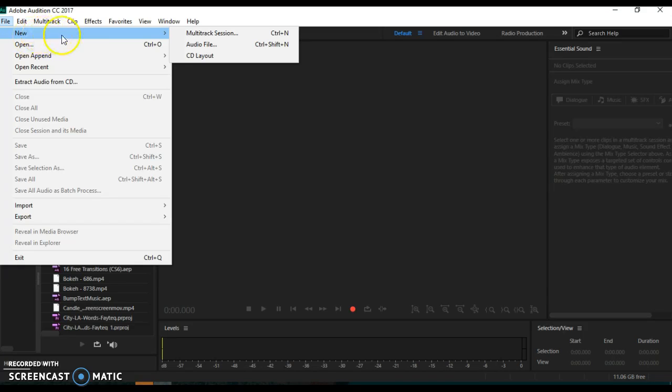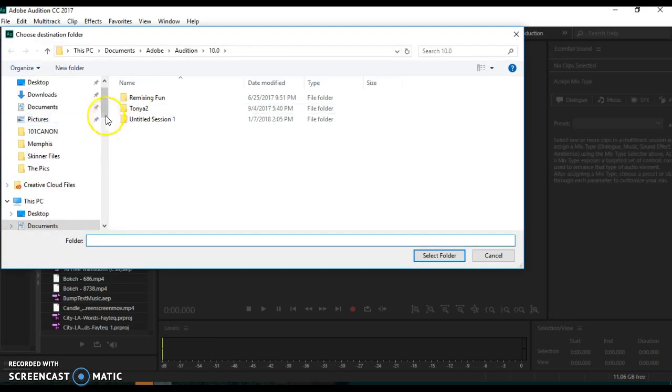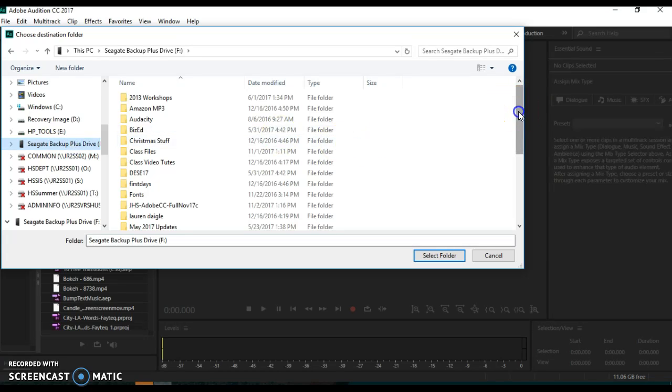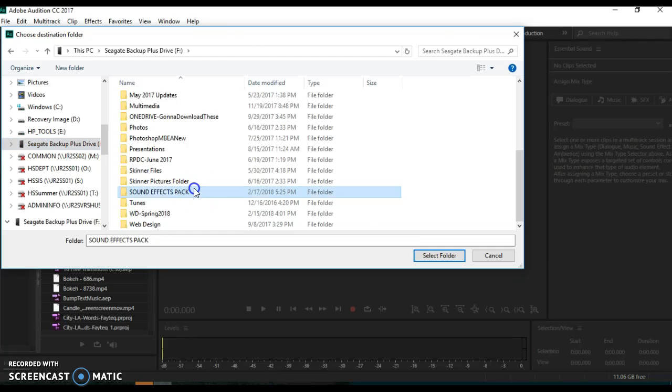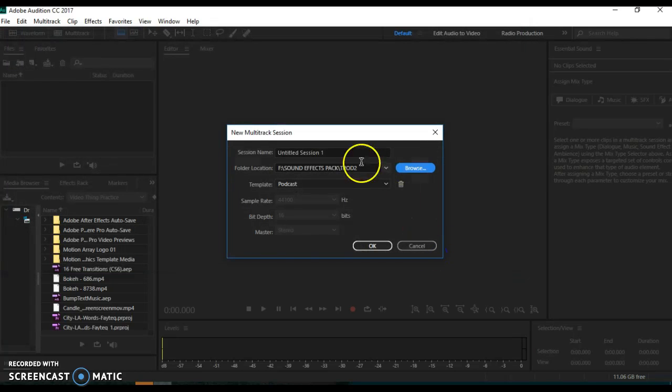So we're going to go to File, New, and Multi-Track Session. So we're in Multi-Track. We're going to be sure to browse for that TPOD folder so that everything is in one place. Now I've got mine on a hard drive, so let me find my file and save to this location. But you want to be sure that all of these things are in the same place. So I've selected my TPOD folder, and I'm just going to call this TPOD as well.